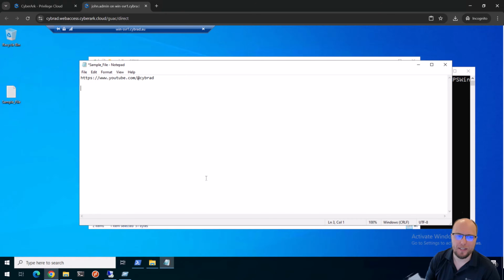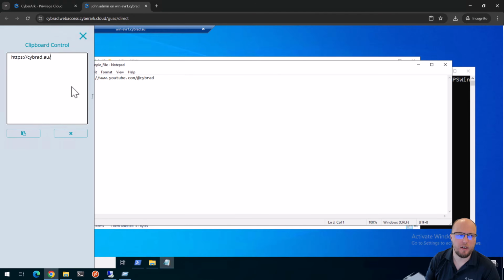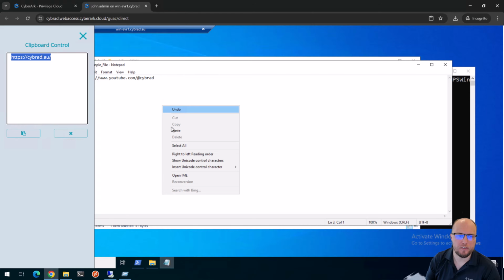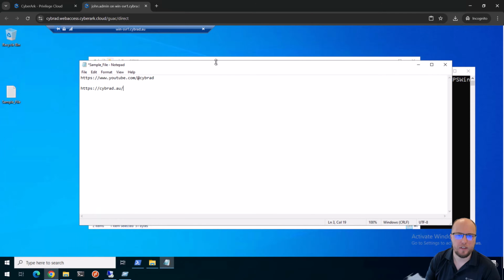If I want to copy and paste text, I can hold down Control, Alt, and Shift. Then I've got this in my clipboard on my local machine. I'll copy this here, and then I can paste this on the target machine, as we can see there. I'll just save this.